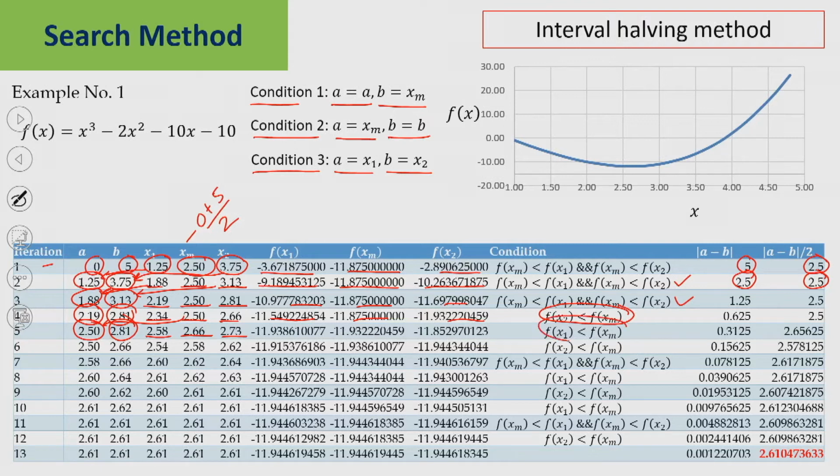Now, you just see condition 1 is true. Condition 1 being true means a equals a, so a is not changing in this iteration, and b equals xm. So this xm becomes the new b here. Then you again calculate x1, xm, x2.